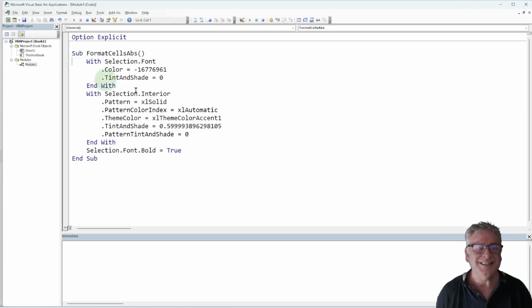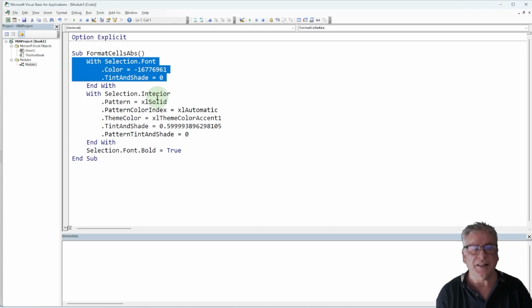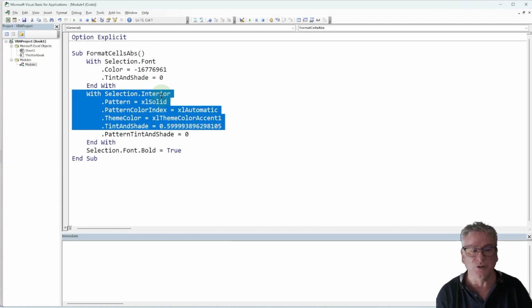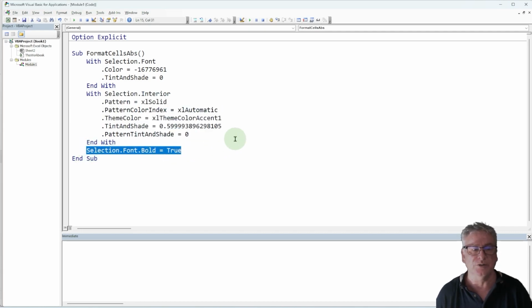But you can see these are the things I'm doing. I'm going to get the font and change the color of the font, so that's changing the color to red. Then I'm getting the interior of the cells or the range I had, and I'm going to put a solid pattern in there. I'm going to put a particular theme and a particular shade, and I'm going to set that. And then the last one is I'm going to set that to bold. Now you can see with all of these steps, I'm doing it with the selection.